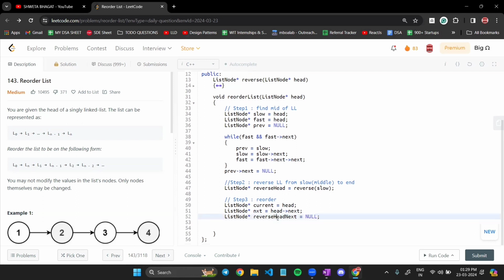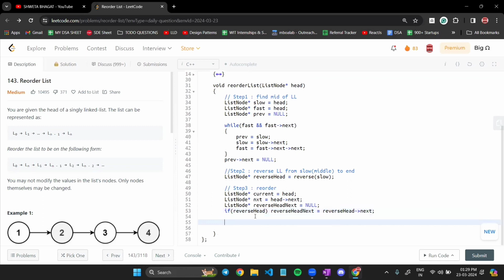Now we are going to set this reverse next only when this reverse head exists. If we don't have anything in this reverse head, let's say if this reverse head is null, then what will happen? Then we can't set the next of null, right? So we are going to set this reverse head next as the next of this reverse head only when this reverse head exists, correct? Now we have created all the required pointers.